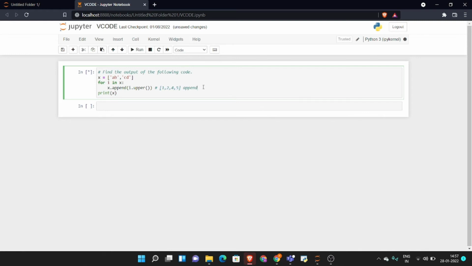And when it comes to upper, what is this upper function? For example, you have a word like VCode, but it is in small letters. If you use the upper function, this small VCode would be converted to capital letters. So the upper function converts small letters into capital ones. I hope you understand the meaning of these two functions. So let's get into the main discussion.